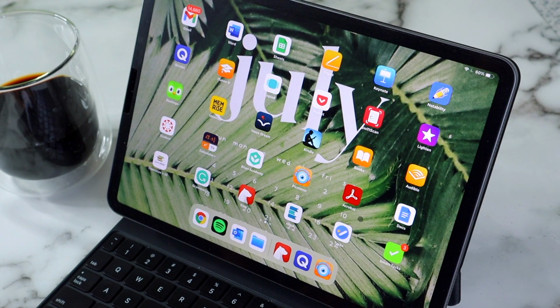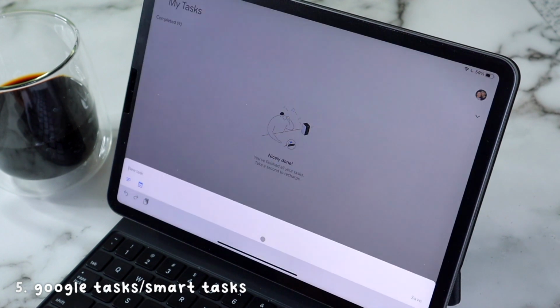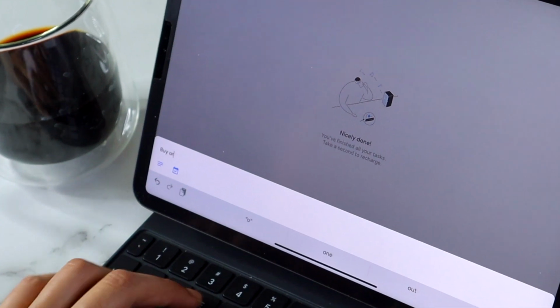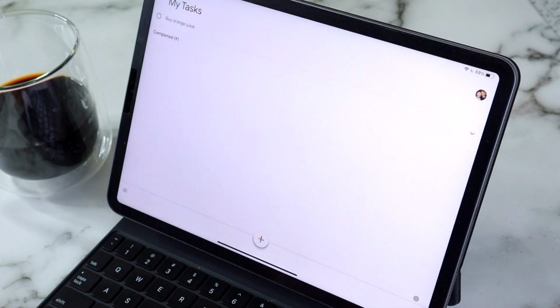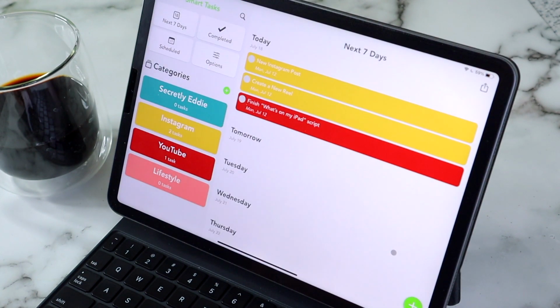And my last 2 must-use applications that I use on my iPad are Google Tasks and Smart Tasks. The reason why I like using Google Tasks is because of my Google Hub Max that I have integrated into my home. Whenever I put in a task, it sends it into the Google Cloud, so it pops up on my phone, it pops up on my Google Hub, so it's kind of everywhere. It's like a little sticky note around my house, basically. That's why I like using Google Tasks.